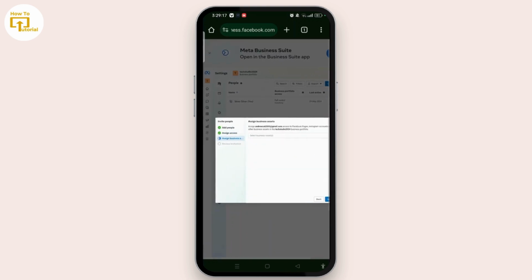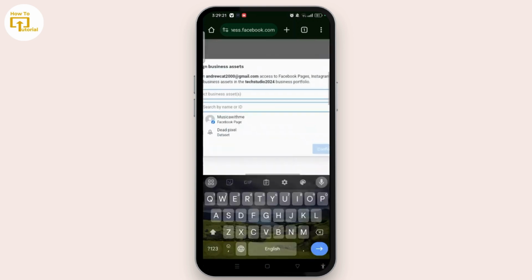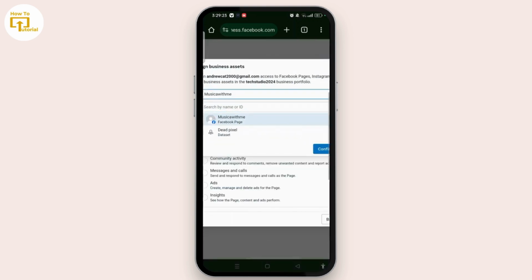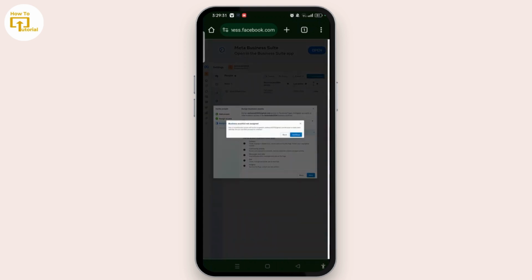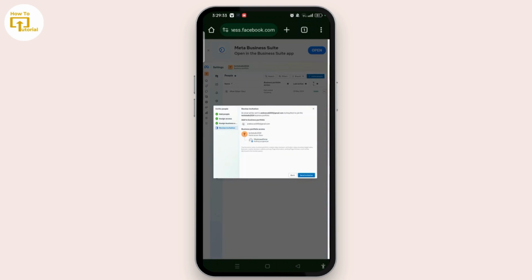Here you need to assign the business assets. You can select the business asset here. Then you can tap on confirm selection and tap on next button again. Let's tap on continue. And here you can review the invitation and send the invitation to this email ID user.